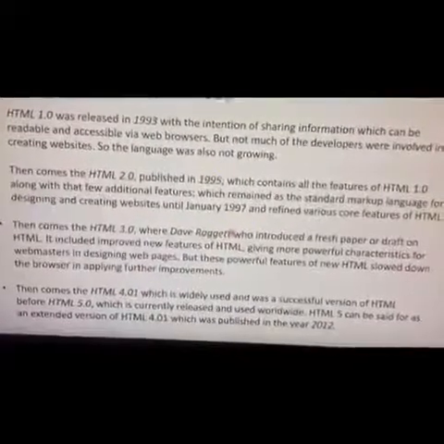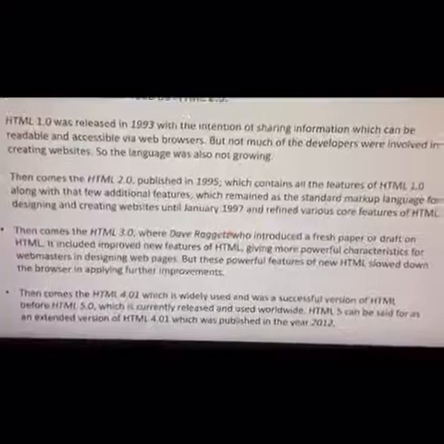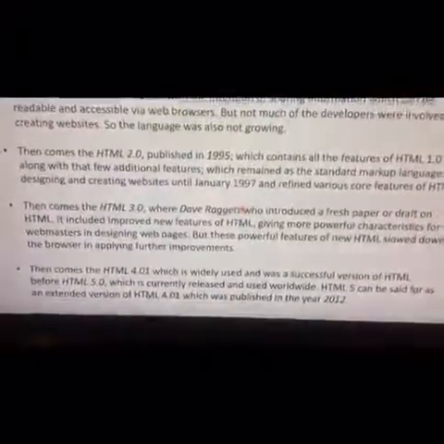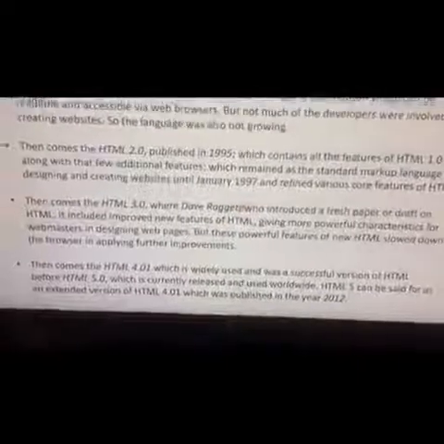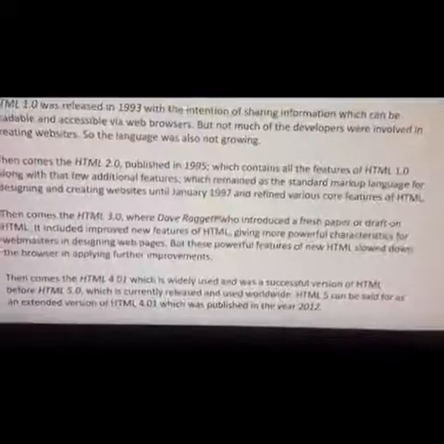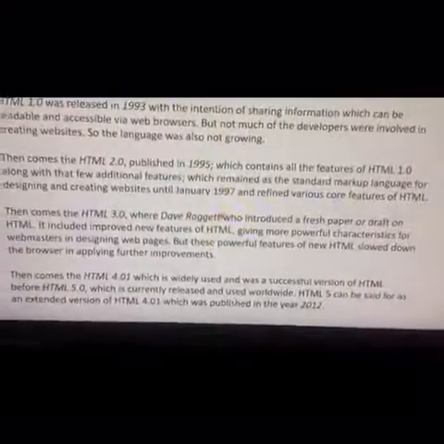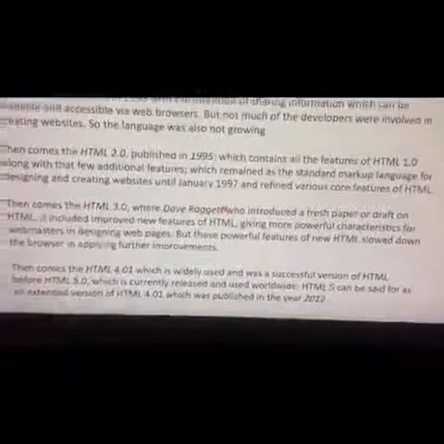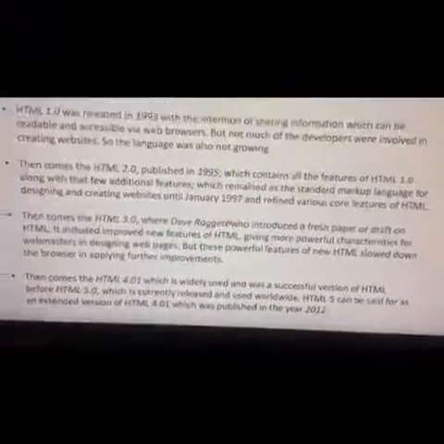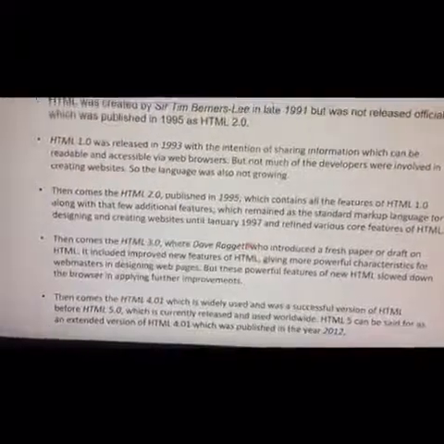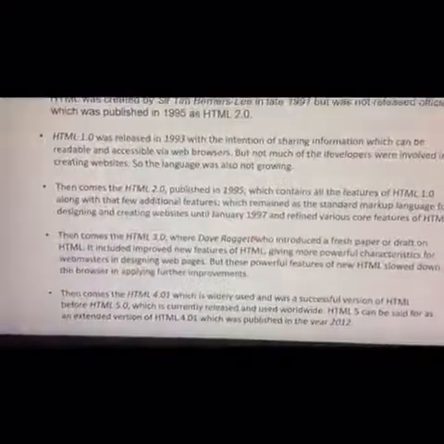Then comes HTML 3.0, which introduced a fresh draft on HTML. It includes improved new features of HTML, giving webmasters more powerful characteristics in designing web pages. But these powerful features of new HTML slowed down the browser in applying further improvement.